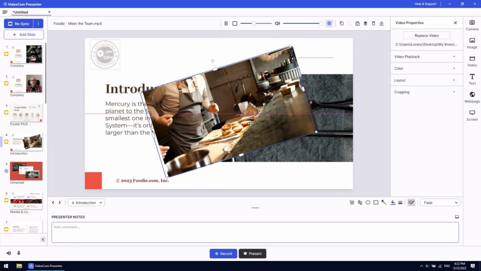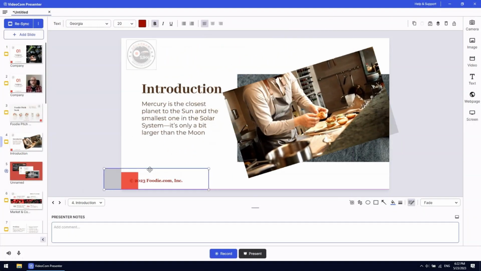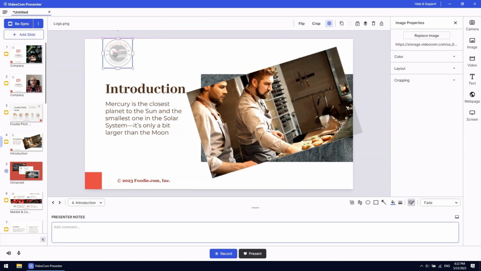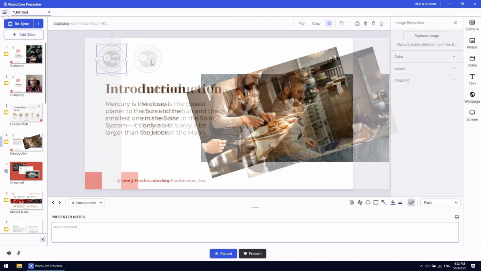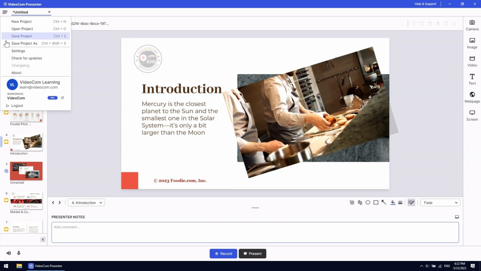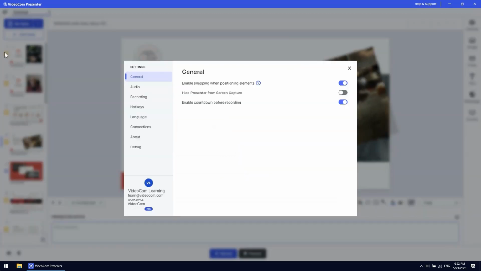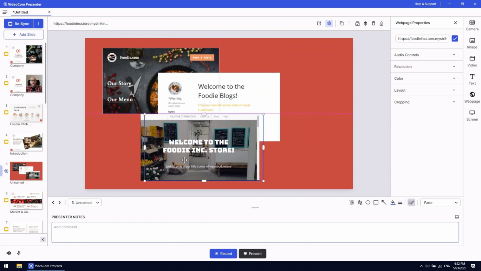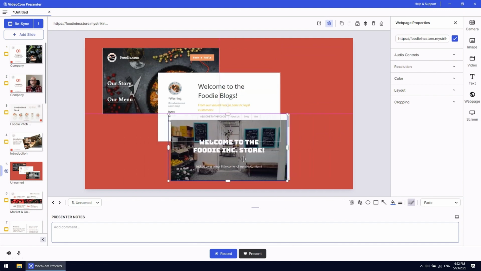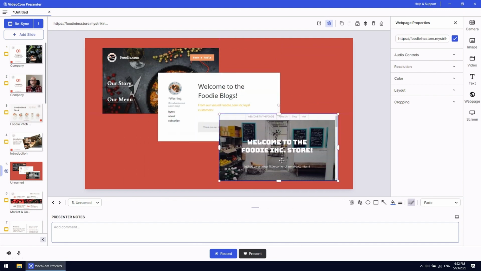Pro tip: you may have observed how the 4 overlays seamlessly position themselves on your slide. This was made possible by enabling the Snapping When Positioning Elements feature in VideoCom Presenter's general settings. Snapping ensures the precise placement of overlay elements within your presentation, making it easier to create a polished and professional appearance.